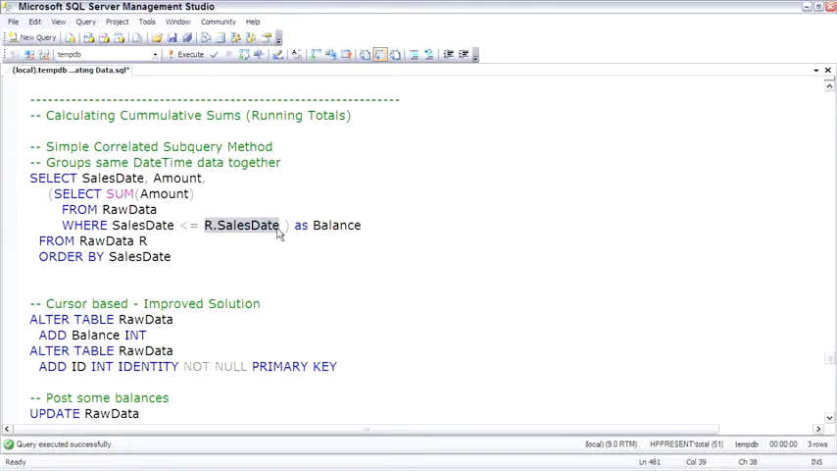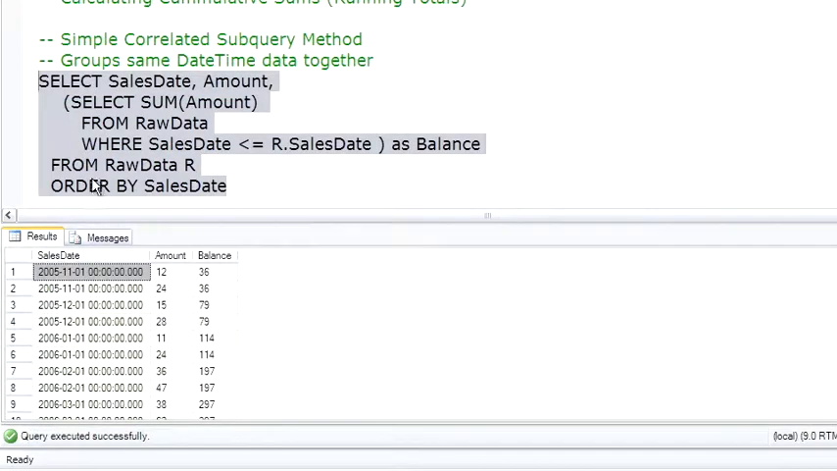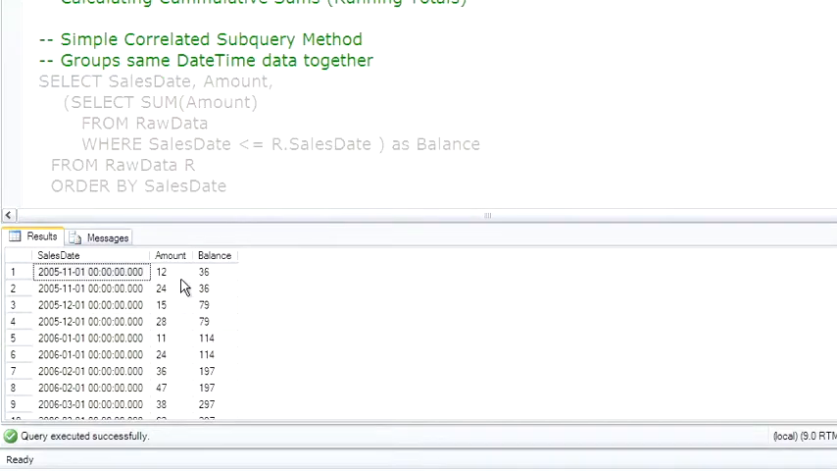In real life, this would probably say where the sales date is between the beginning date and the current date to calculate that cumulative total. And execute, and I'll show you the result. Because it's doing this by date, and there are multiple rows for each date, it appears that the balance is 36, then 79, then 114, but that's because those two dates are being added together.